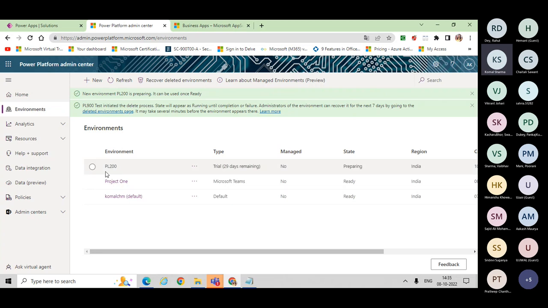Okay, so now you will notice my previous trial environment is deleted and now the new environment is created. You will notice the trial environment is saying the days remaining are 29 days. As I said, the limit for using a trial environment is only 1 month. After 1 month, it will be automatically deleted.